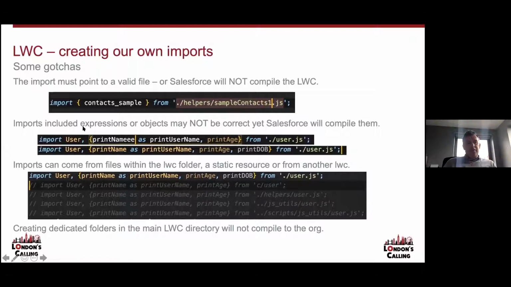Sometimes though, you put things in that will compile. So on my next line, you see I'm bringing in a print name as print username. This one will fail. The print name does not exist. I'm trying to put it as an alias. It will check that one. And if I don't have an export of function called print name, which I don't, it's called print name, this line will actually fail compilation.